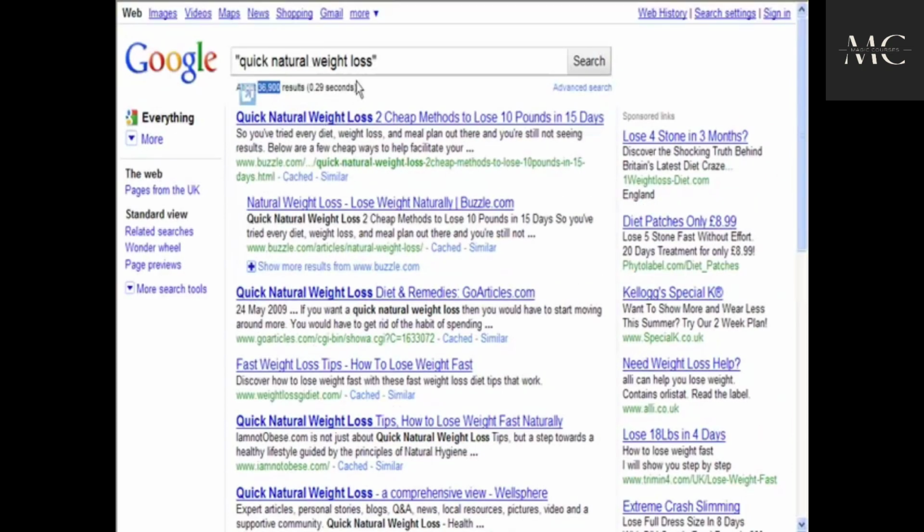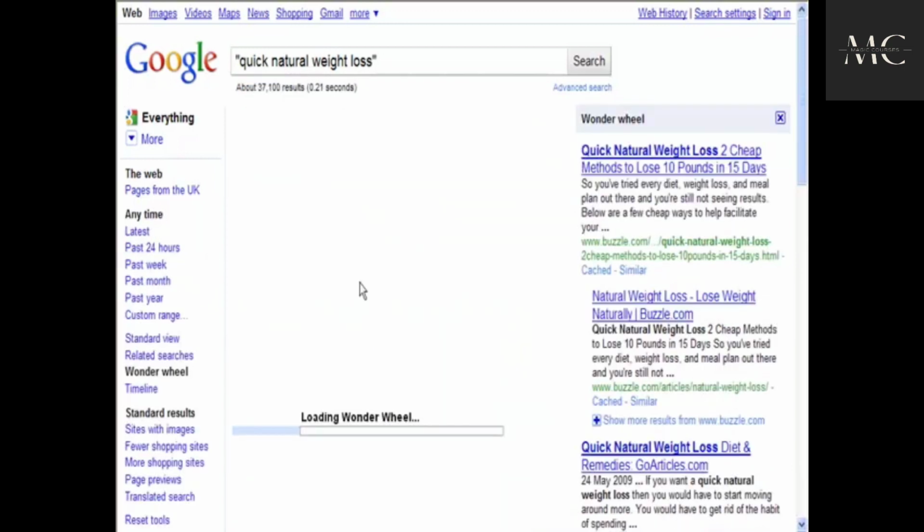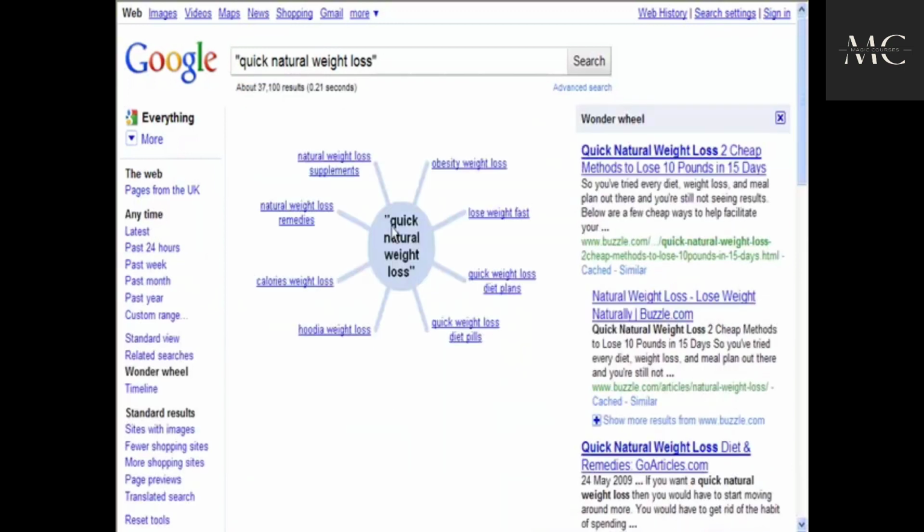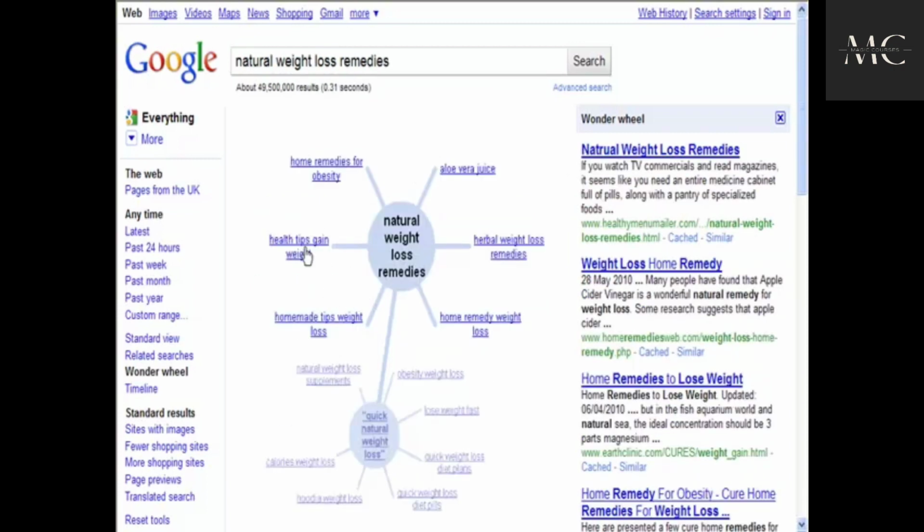So one thing we can do as well, if we're looking for more ideas, is we go here to the Google Wonder Wheel. Now the Wonder Wheel is a great tool, and what it does is it shows us other keywords related to it, like natural weight loss remedies, and when you click on each one, it's going to give you more and more ideas. So it's a good way to find out what Google thinks are related keywords to your keyword. It's a very, very powerful thing to do.